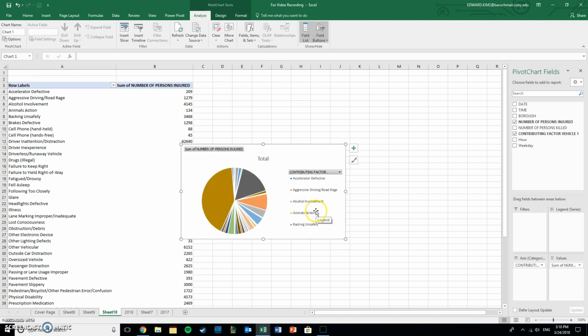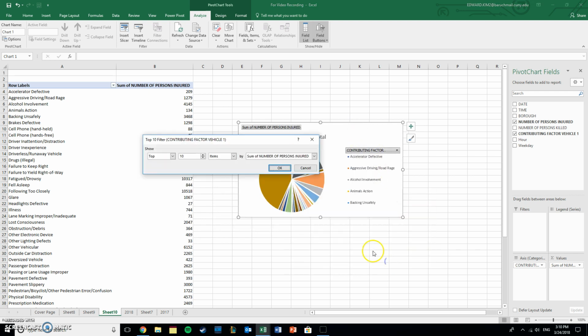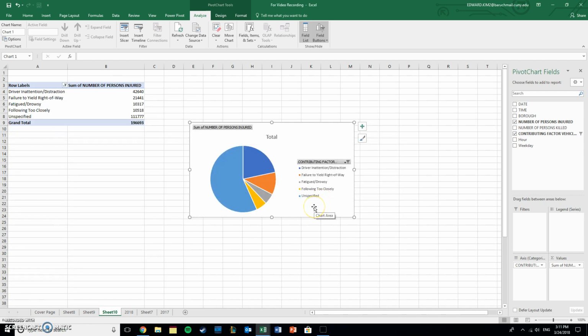There are numerous reasons for a car accident, and what I'm going to do now is to filter out the top 5 contributing factors by selecting value filters over here, top 10, and going down to 5 items. The top 5 factors are as follows: unspecified, driver inattention or distraction, failure to yield right of way, fatigue or drowsiness, and following too closely. We could say that most of these factors are primarily the driver's fault, and these risks can be mitigated through stricter laws, regulations concerning the duty of care, and promoting proper driver's education courses.